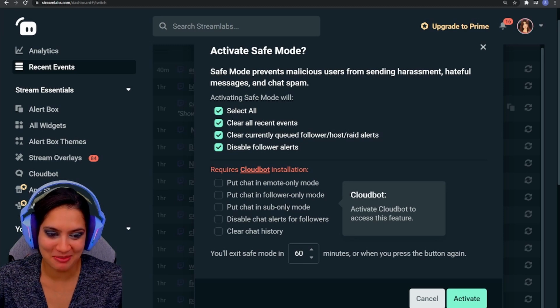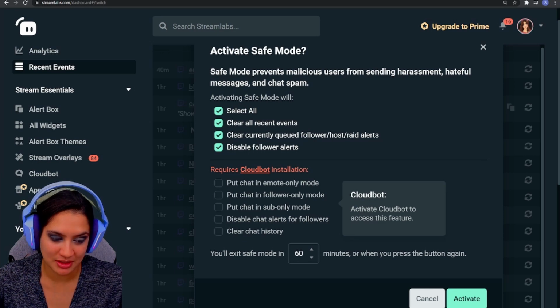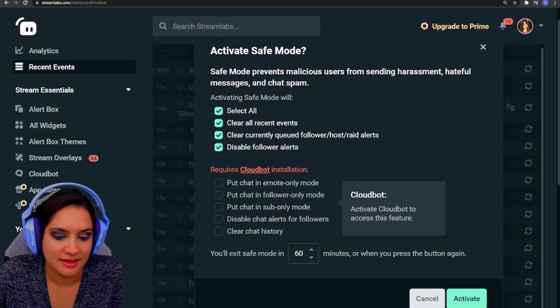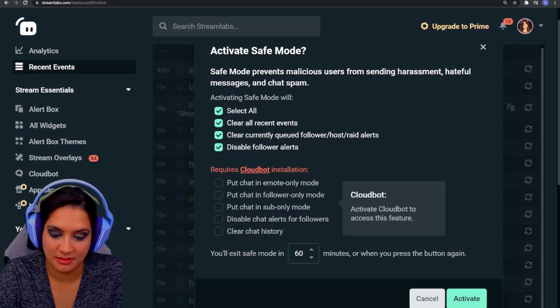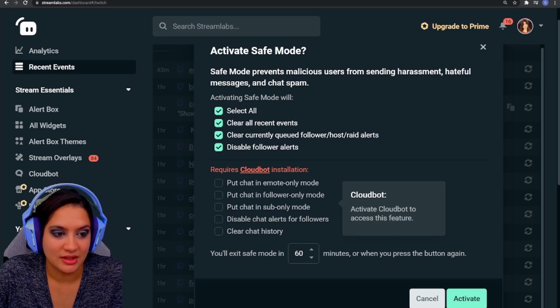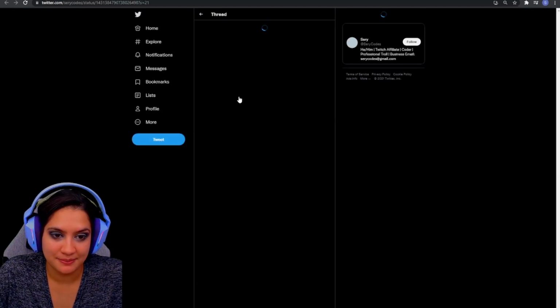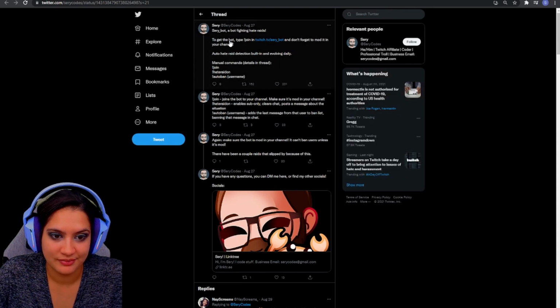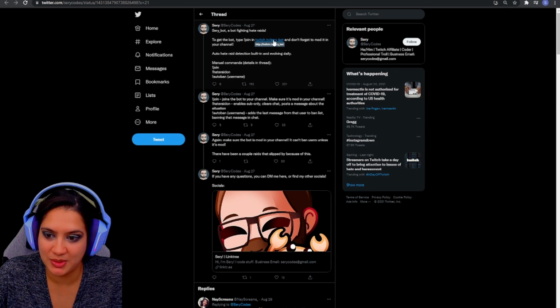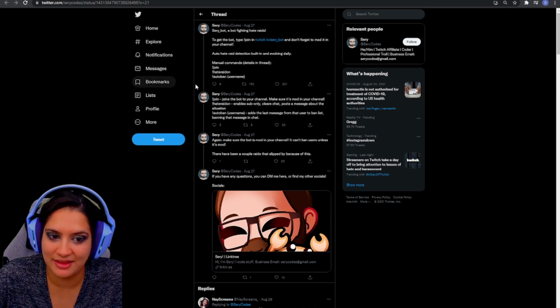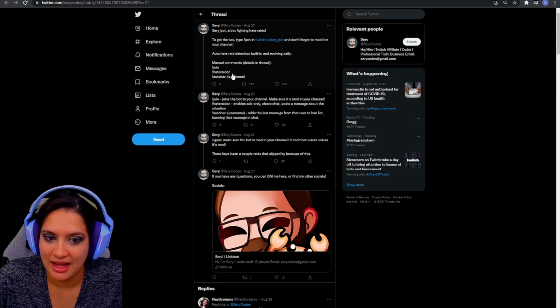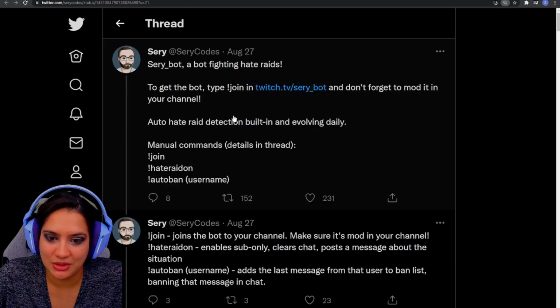Please go in the Discord. I posted everything in resources. There are so many other third-party bots as well for you to use. This bot looks super easy to set up. And all you need to do is go to their Twitch channel and type join and then make it a mod on your channel. And then here are the commands that you can use.